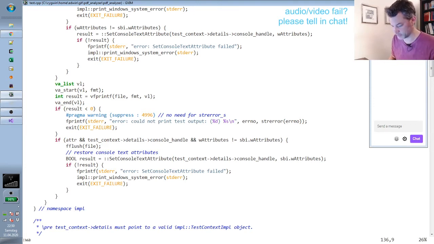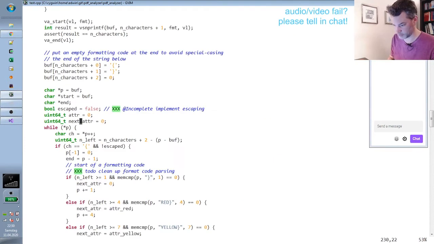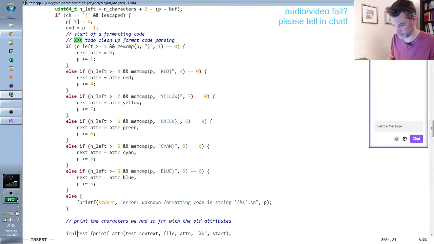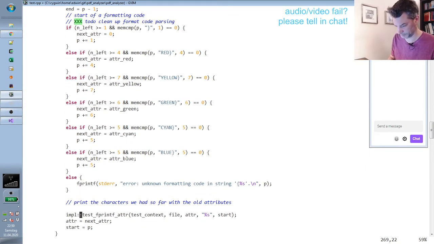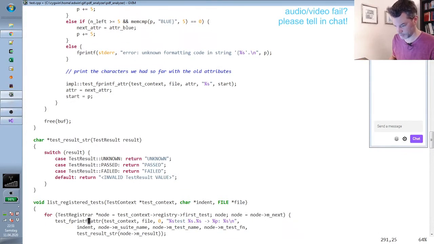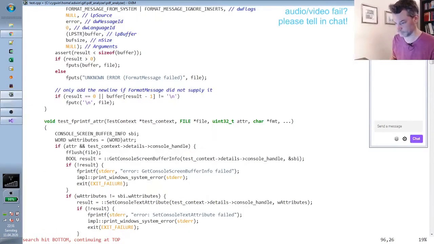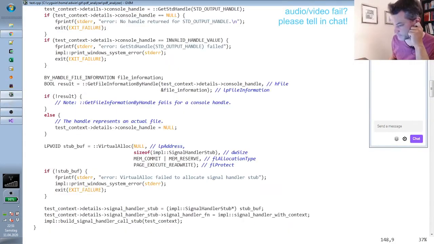Okay, so that was the first thing. So let's get rid of all of the calls to this function except the one that is used internally here. So this now goes to the impl namespace. So this, for example, will become just a simple call without the attribute. That's it. The next step is to refactor the markup codes.